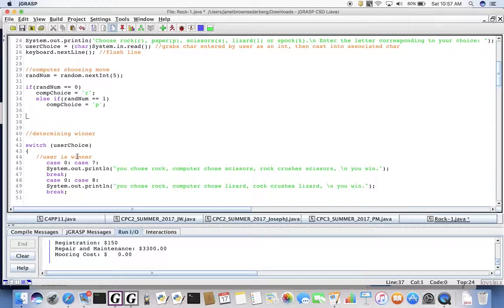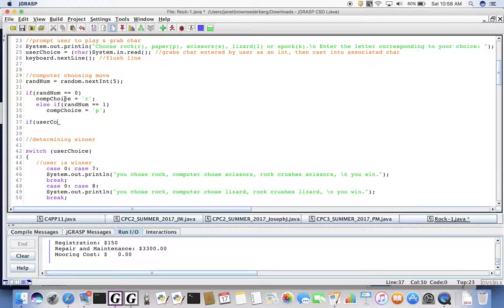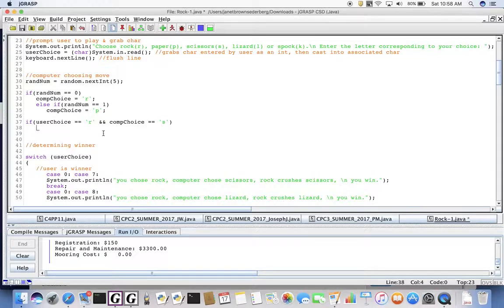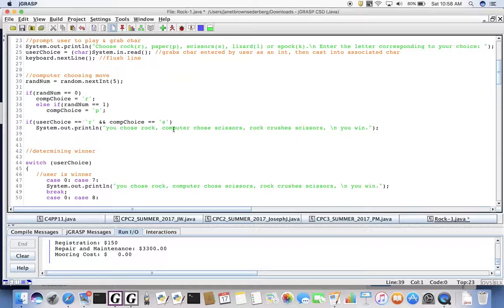So now what you can do is, instead of using a switch statement, you can have if statements. And the if will be like this. If the user choice is equal to, let's make it R, and the computer choice, and we call it comp choice, is equal to, let's say, S, then you will print out the appropriate message, right? So here, we print out the appropriate message, and it would say, you chose rock, computer chose scissors, rock crushes scissors, you lose.